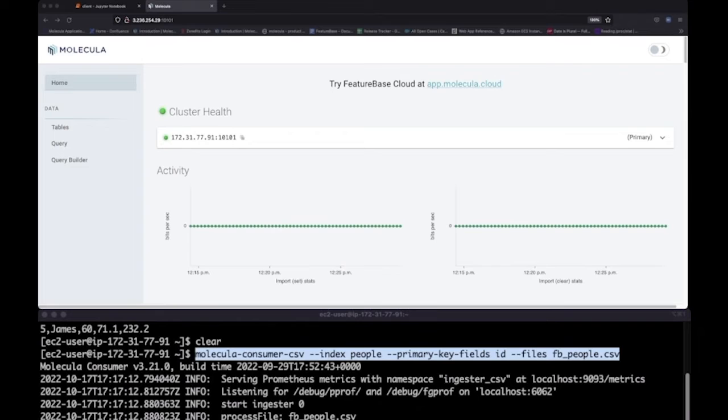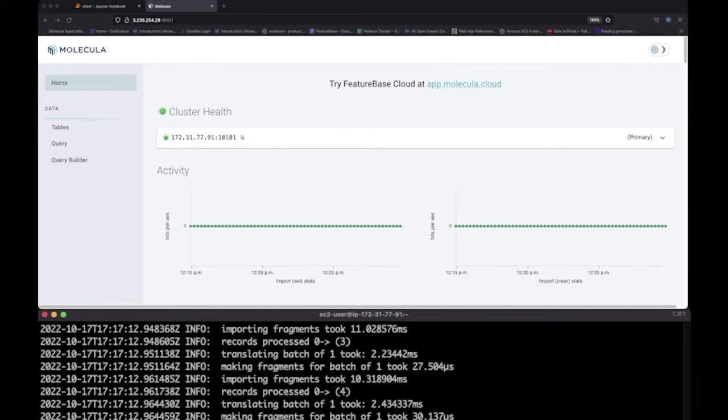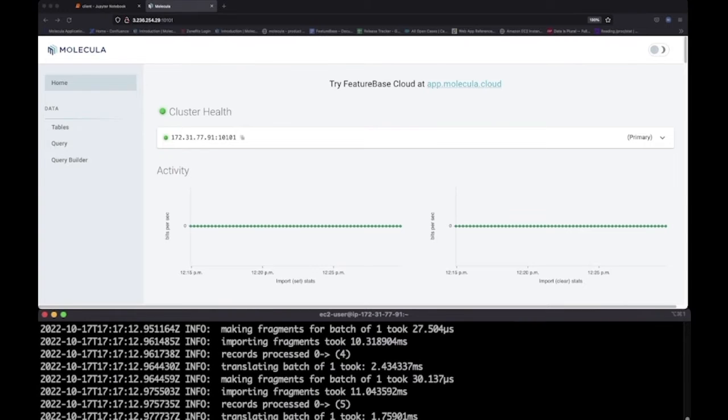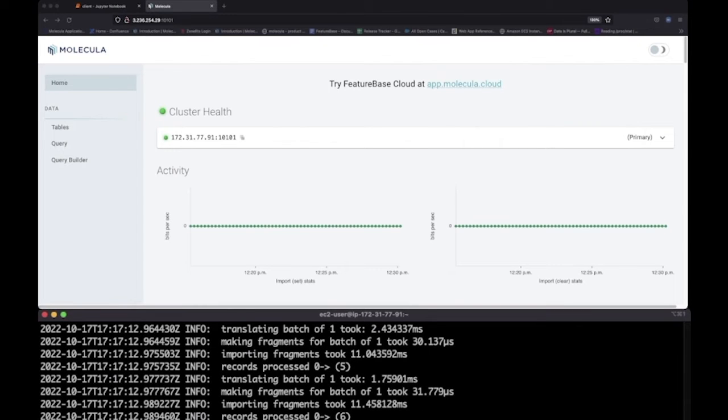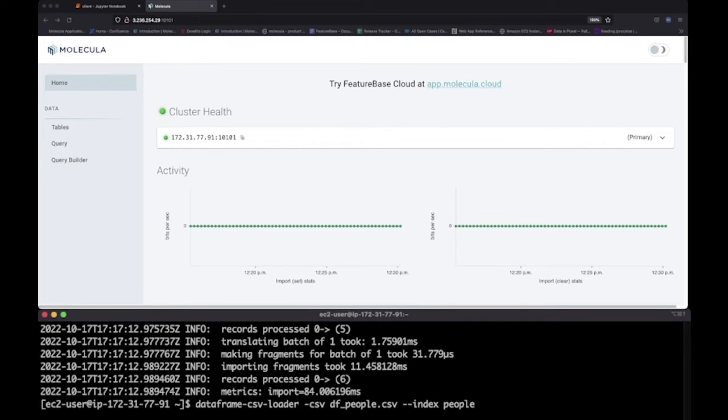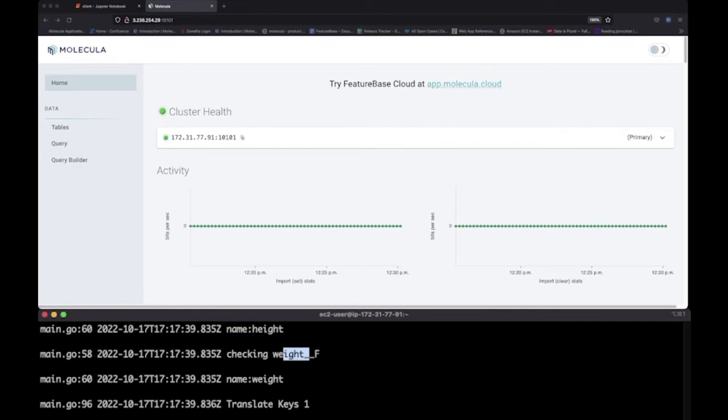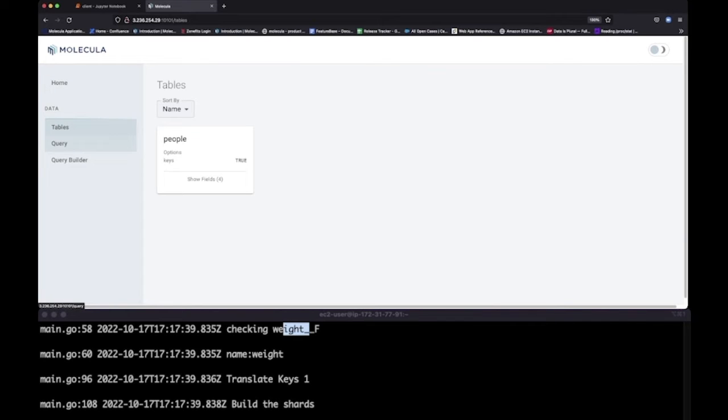Similarly, for the data frame, we have another binary, and it's pretty similar: a binary, pointing it to a file and the index that you want to write to. Right now, for both of those files, the schema is defined by the header. So age I'm bringing in as an int, height as a float, same with weight. We can see we've got that table created.